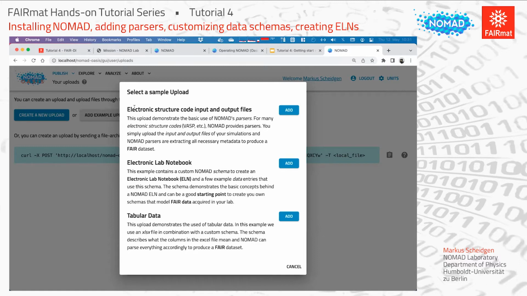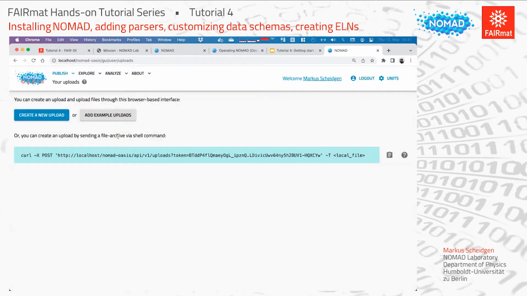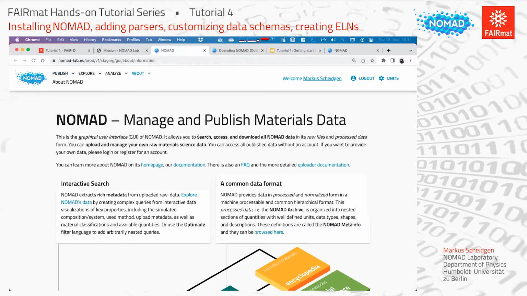Tailored at different use cases. So we have one example for the typical Nomad use case where you have electronic structure codes data. We have one example for a lab notebook. This is where we want to look at later, and then also tabular data, where we also want to have a look in this tutorial. So you have this on all the OASIS that run version 1.1. And you can also do this on our public system.